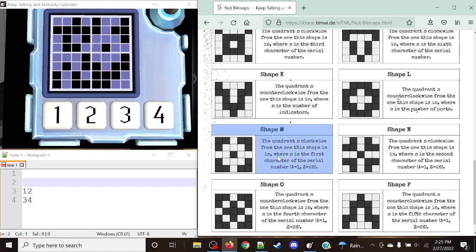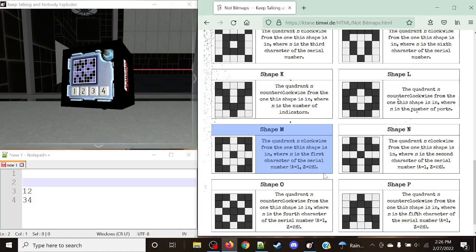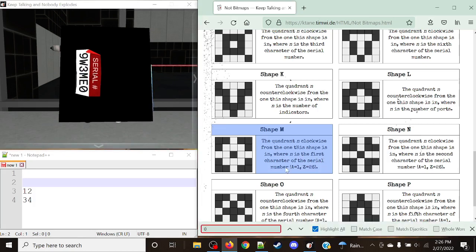So now, we're going to take a look at this rule. The quadrant N, which, by the way, the center black, as we can see here, we're in quadrant 2 right now. Those big white lines, those thicker ones, are going to be the dividing points. Each of the 4 quadrants are going to be a 4x4. So the quadrant N clockwise from the one the shape is in, so we're going clockwise around, where N is the first character of the serial number, and it's giving you the A1Z26 transformations. I don't think there's a 0 at all. See? Yeah, there's no 0.